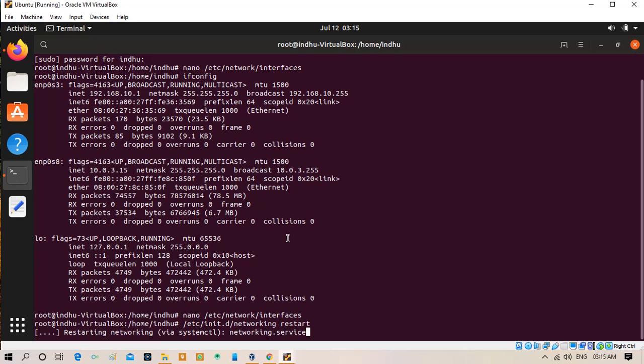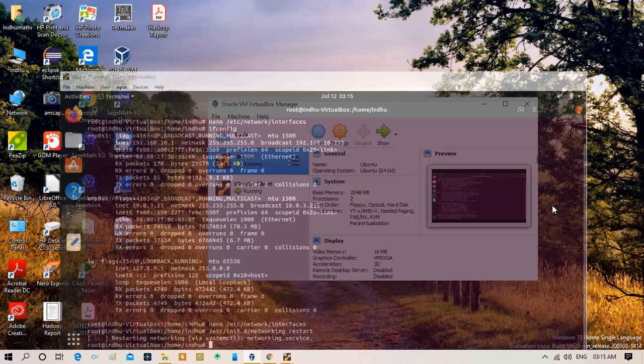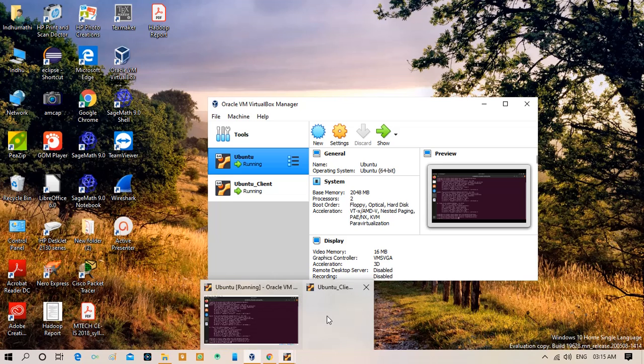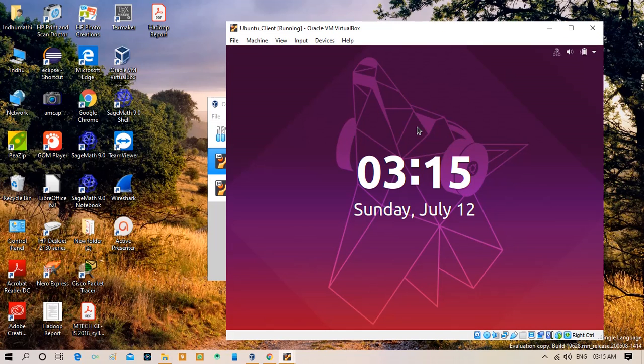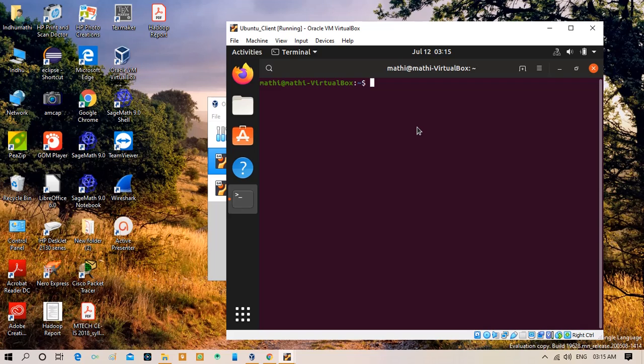It's taking a long time. Fine, it's done. So now after this you can check your IP address. It will be changed, and do the same for the other OS also. Let us see here. I have done the network configuration already. I will show the IP address.